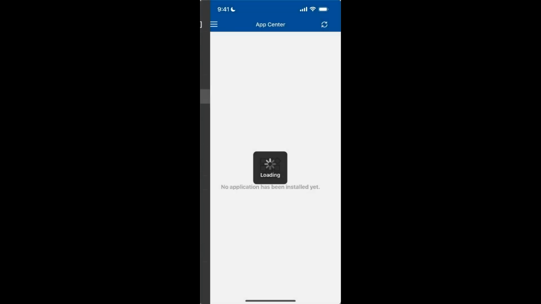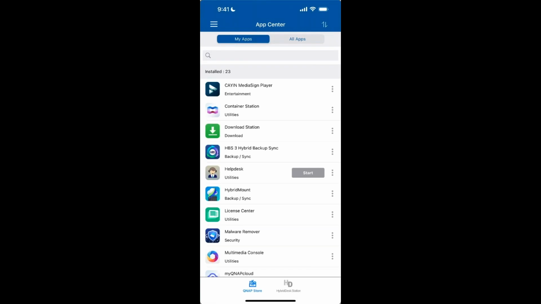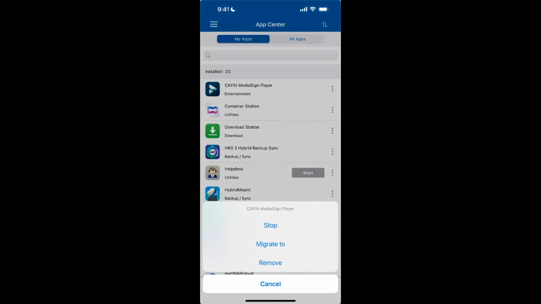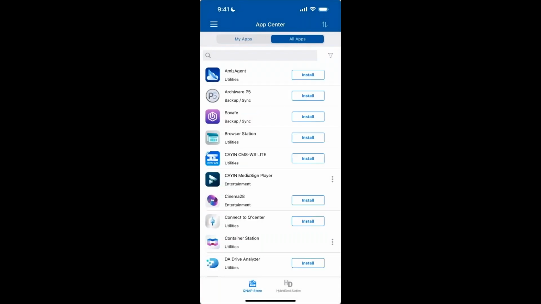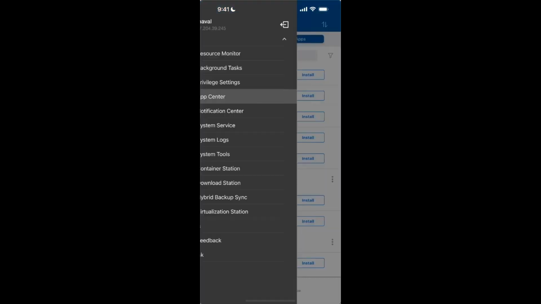App Center will show you all the applications you have installed on your NAS. You can actually turn off a certain application. You can remove them from your NAS. And under all apps, you can actually install certain applications on your NAS. You don't need to actually log into your computer as well. So that's another great feature that QNAP allows you to do.